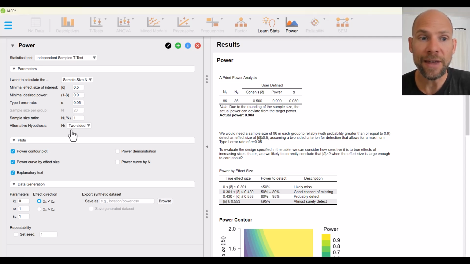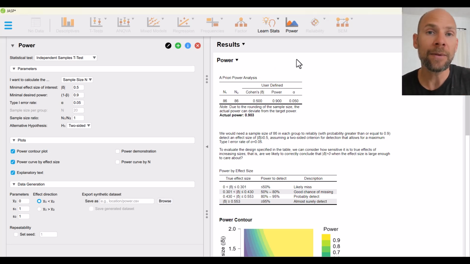So let's go with that for now, and let's take a look at what JASP gives us with these default input parameters. You can see that on the right-hand side in the power analysis table that is labeled a priori power analysis. A priori means before, so we are planning the power, so to say, before we conduct the study, or more correctly stated, it's actually an a priori sample size analysis because power is fixed. We set power to 0.9, so we're not actually calculating power, but rather we're calculating the sample size.